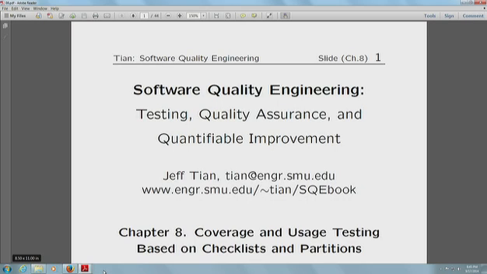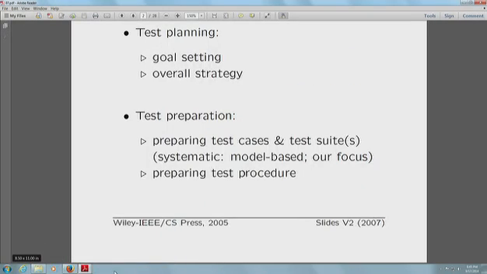No, not this one. Let me see. This is the one. Okay.